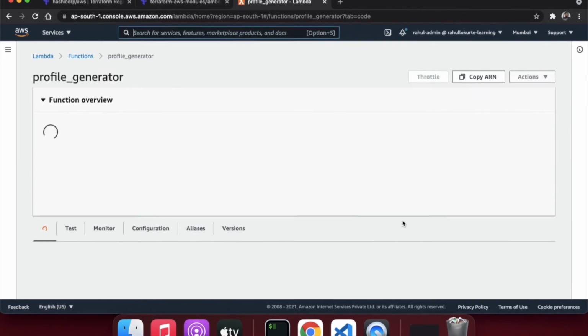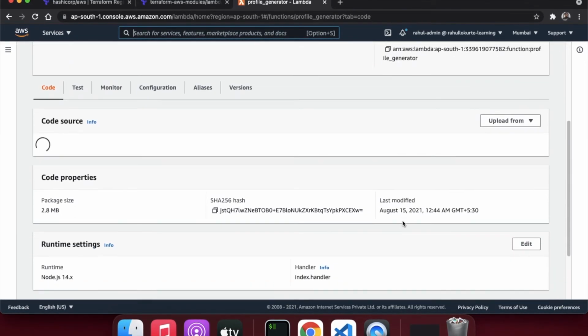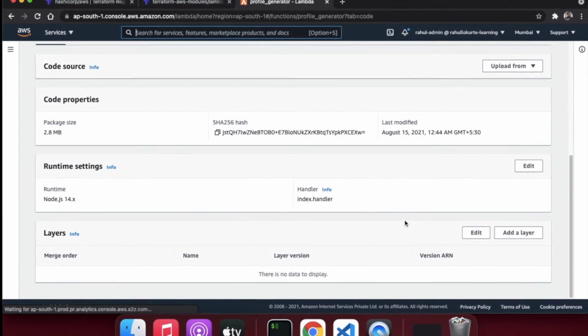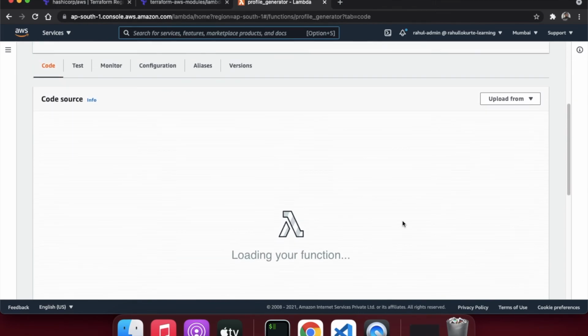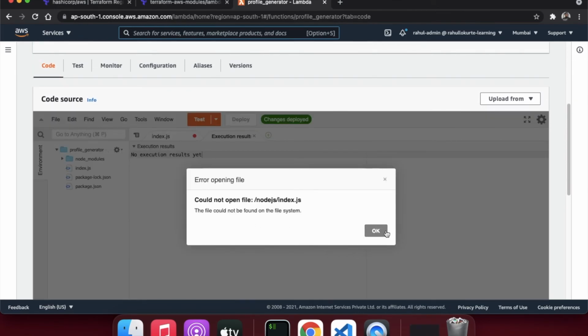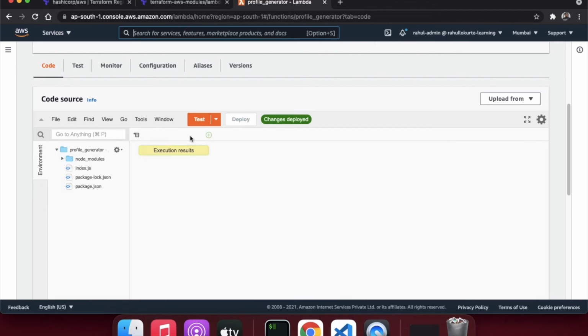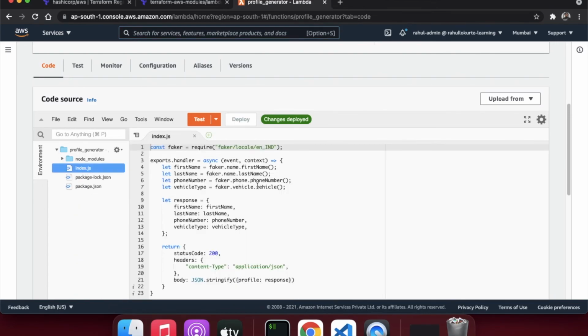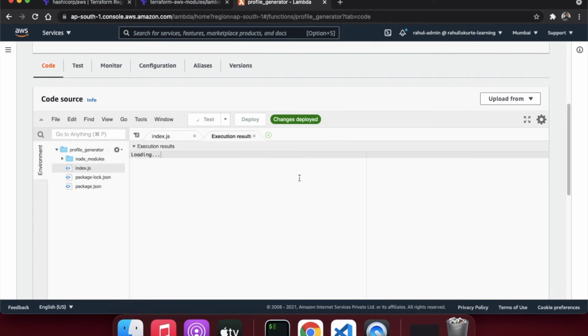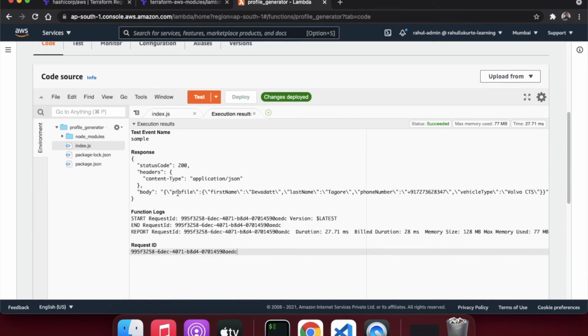Now if you see profile generator and the code. This is the index handler. Now if you click test, what it says is we get this profile, first name Devdutt, last name. Suppose we hit another test, so we get a different name.